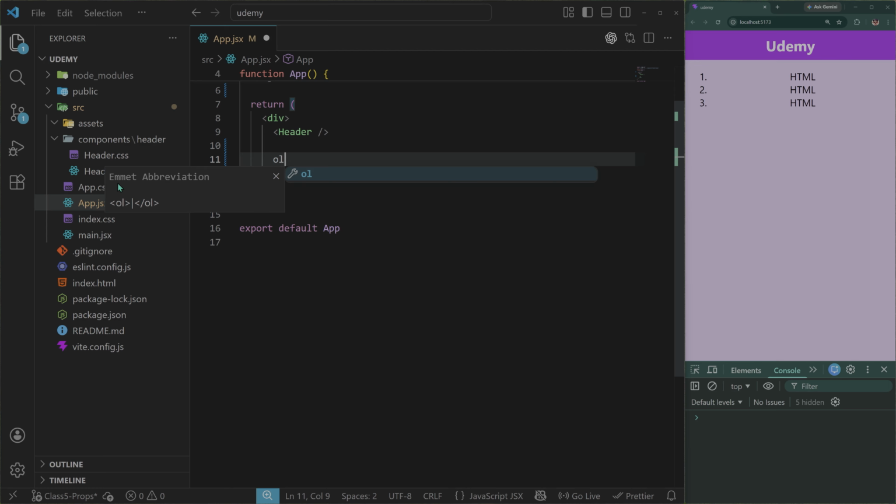Now here Emmet is telling that with this, if you select or hit tab, it is going to create this OL open and close tags and will have a cursor inside this. Now if we select this or hit tab, then here we will see OL open tag and close tag, and inside that we are getting the cursor. Let me undo this.